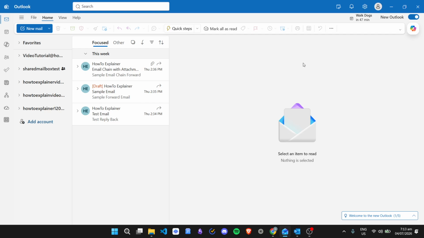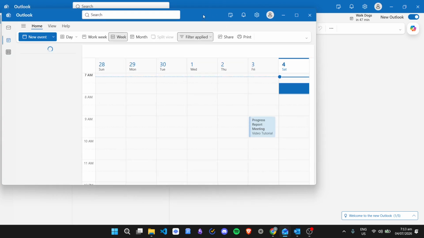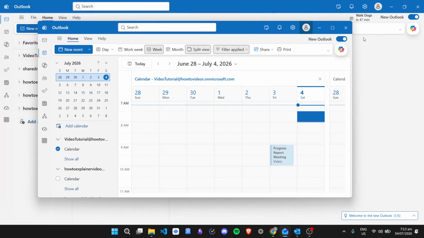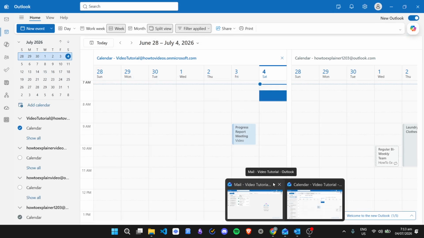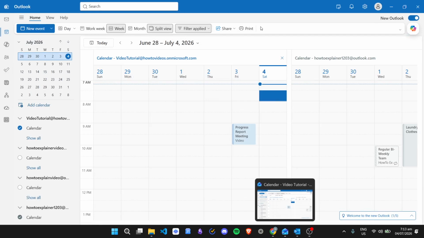fix for that. So the fix is that you can open the calendar in a new window. Just right click on calendar and then click open a new window. From here, now you will have two instances of Outlook open. So from here, you just need to close the other instance of Outlook. So now you just have the calendar window open right here.